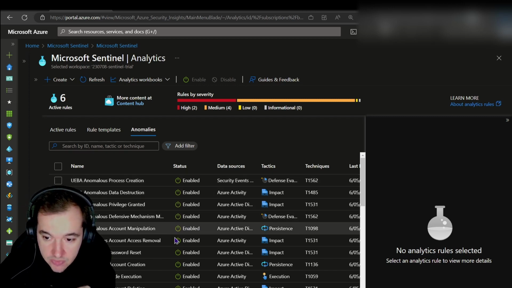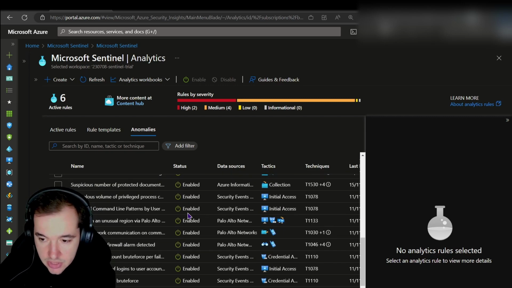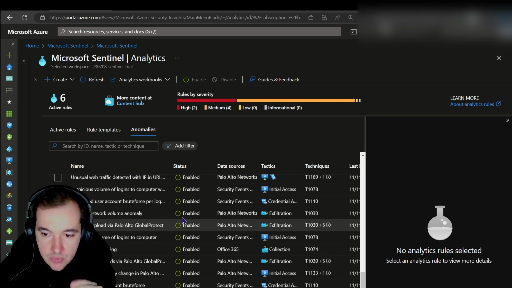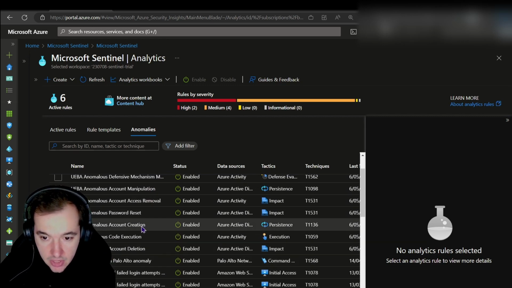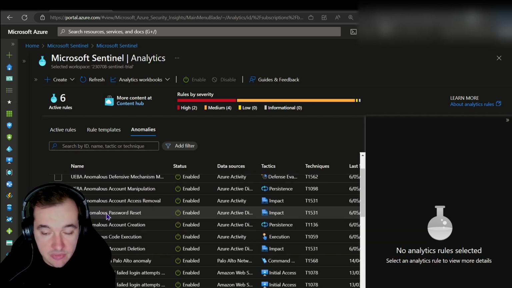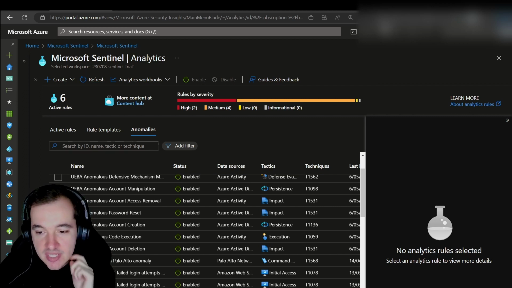As you can see, most of them are enabled by default. I haven't changed anything in here. What this means is that by default, a lot of anomalous information is going to be available for you under the UEBA section of Sentinel. But I digress, right? So let's go back to what the lab is about.